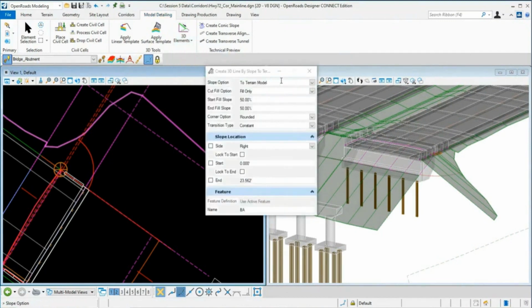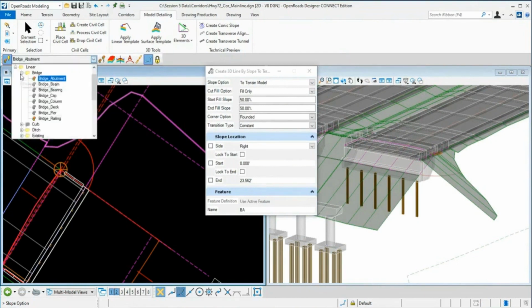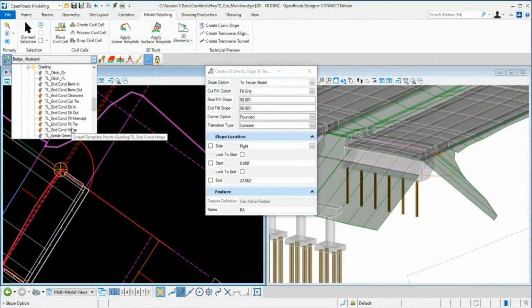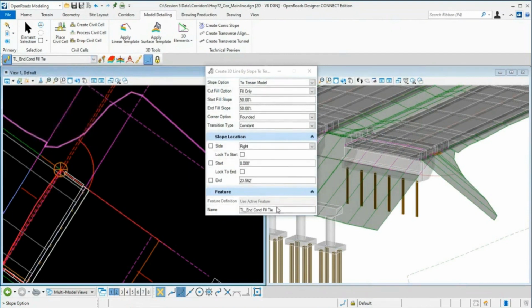Set the slope option to terrain. Set the cut fill option to fill only. Set the start and end slope to 50. Corner option to rounded. Transition type to constant. I'm also going to switch my feature definition here so that it creates more of a grading type of feature definition. It's more suitable for grading applications. So I'm going to come into my template points, go to grading. I'm going to do the TL end fill tie. That'll change the feature definition there for me. Now I'm just going to click through the prompts here.